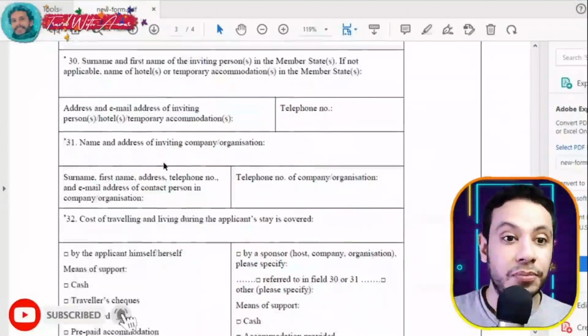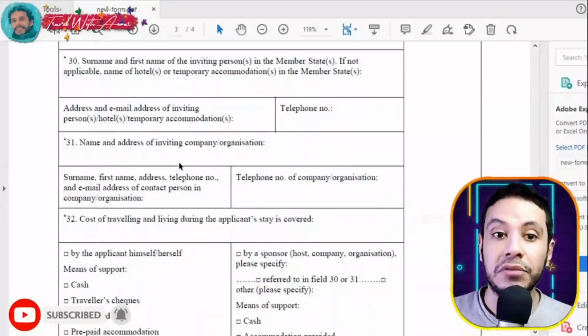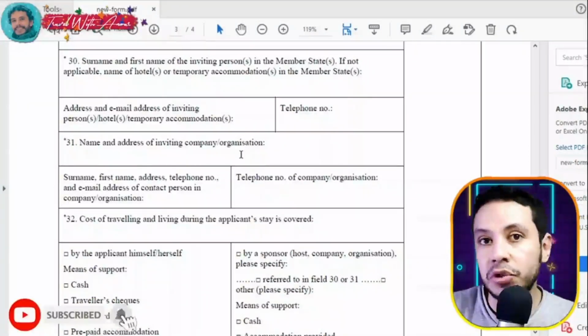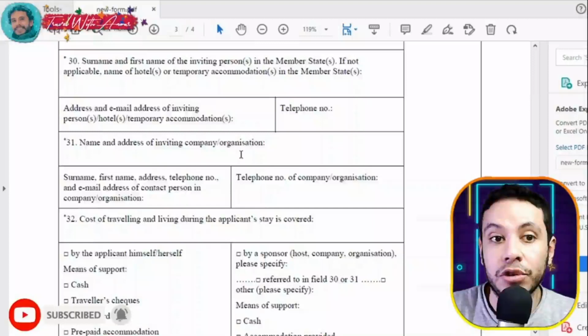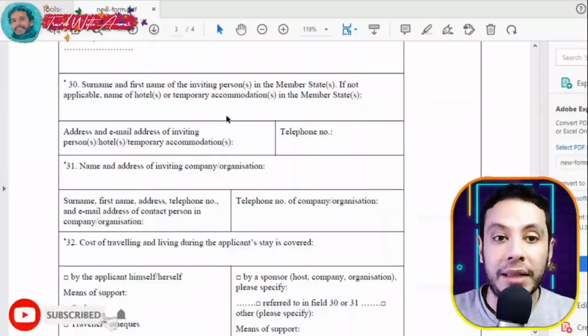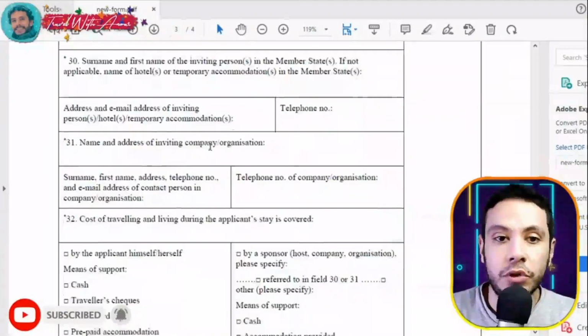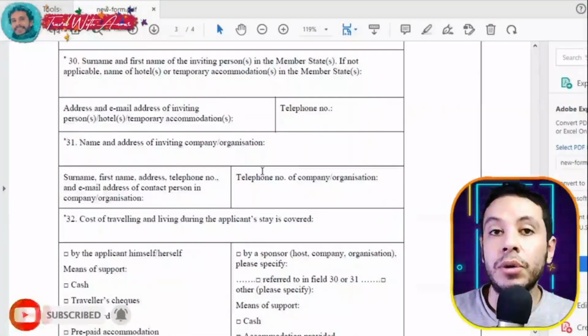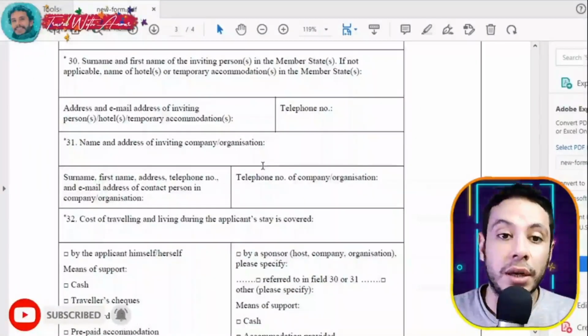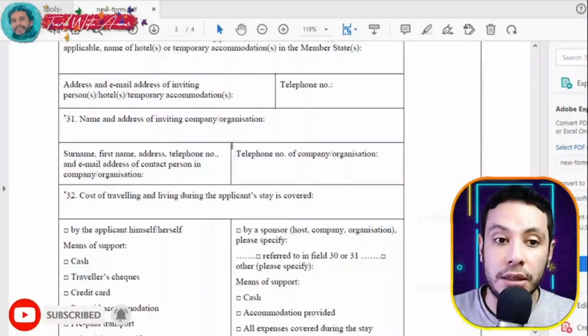The name and address of inviting company or organization, if applicable, because sometimes you're just going for tourism and you have already given the name of the hotel, then you don't have to fill this section. But if you are going to a conference or for educational reasons or invited by a company, then you have to write the details here.